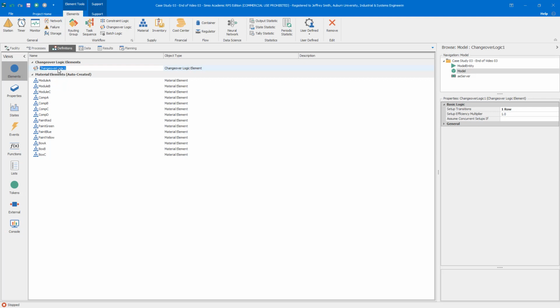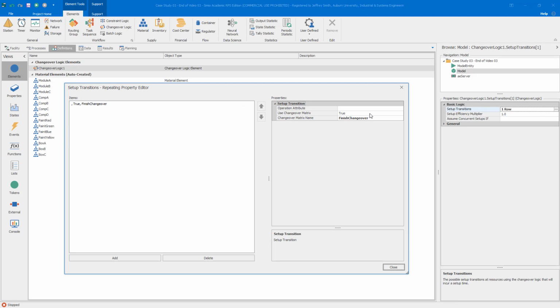So we can then go back to definitions and open up our changeover logic element, and now we say this is orders module color. So now when an entity arrives, it's going to have that row reference like it always does to the orders table, and then we now know what the attribute, what the color, is for that entity. And then the changeover logic will, in the task sequence, use the current color and the color that you're changing to in combination with that changeover matrix to implement the changeover.